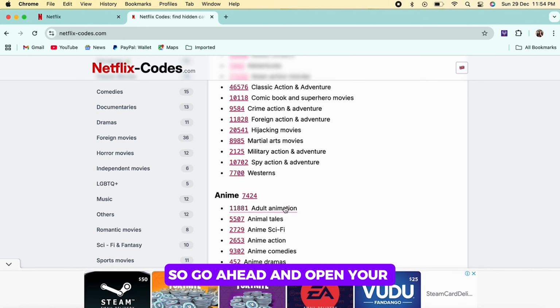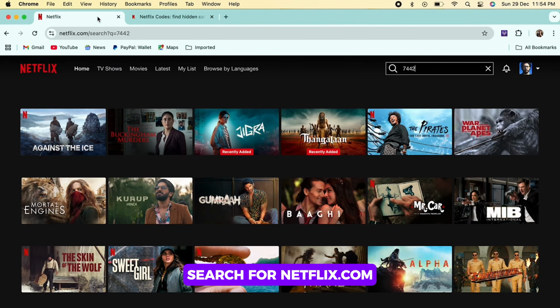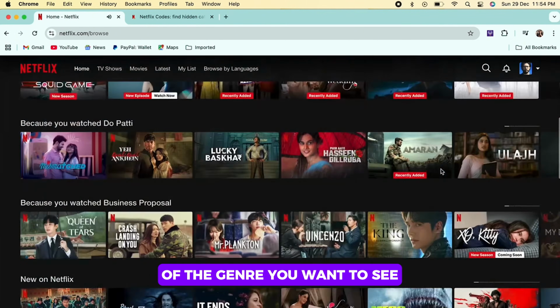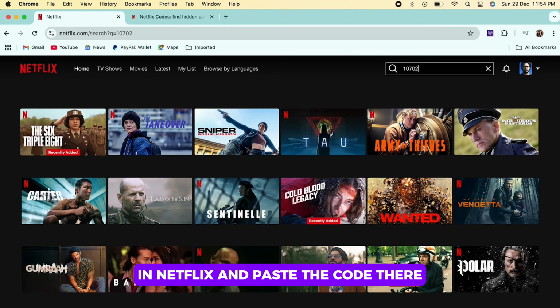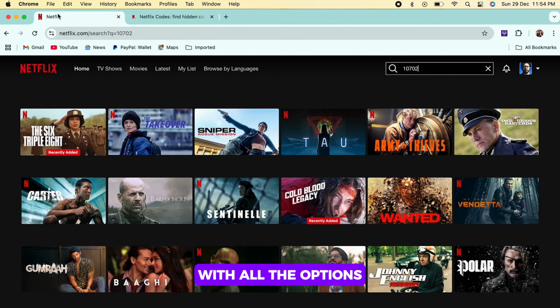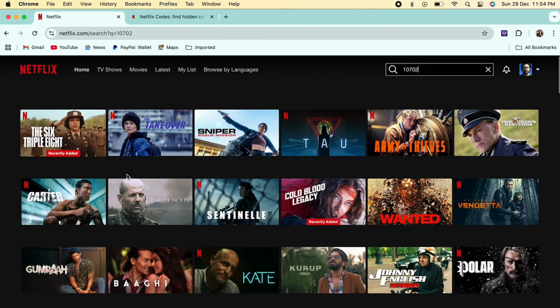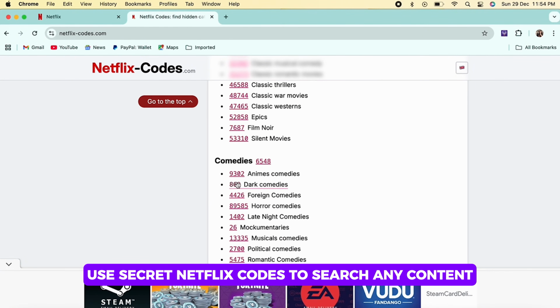So, go ahead and open your preferred browser and in the search bar search for netflix.com. Now, copy any of the codes of the genre you want to see and then tap on the search bar in Netflix and paste the code there. You will then be shown all the options based on the code genre that you searched for. So this is how you can use secret Netflix codes to search any content.